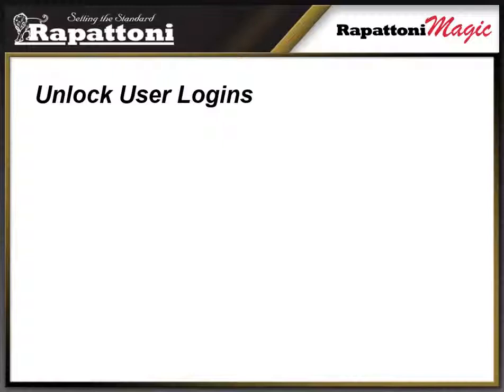In either case, you will not be able to log in another user into Magic, or you won't be able to reactivate the scheduler until you've cleared errant logins in your system. There is a way to look at who's logged in to Magic and for you to remove anyone who shouldn't be logged in at the time. So let's go to Magic.